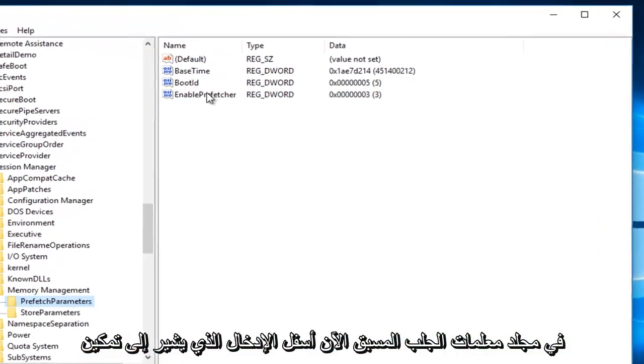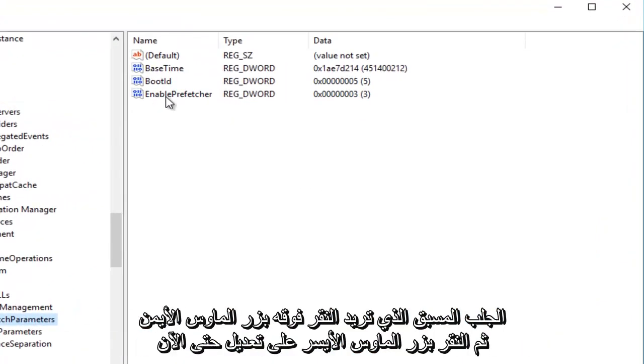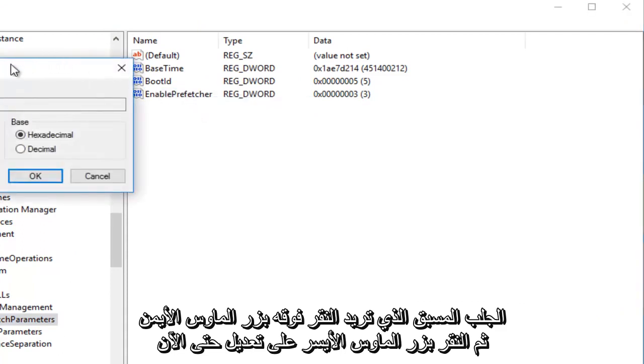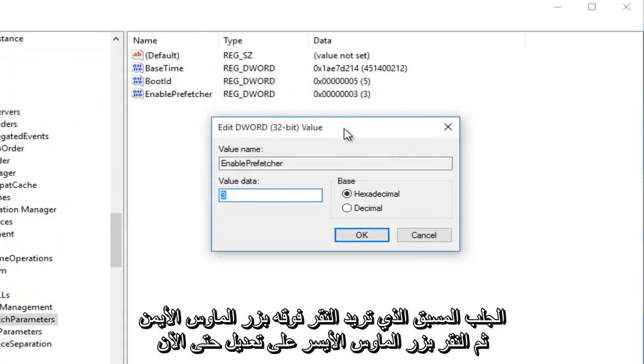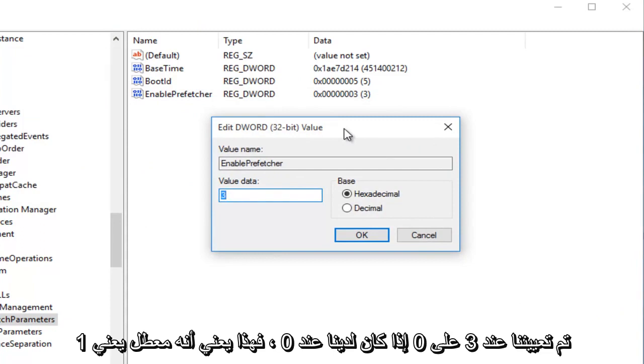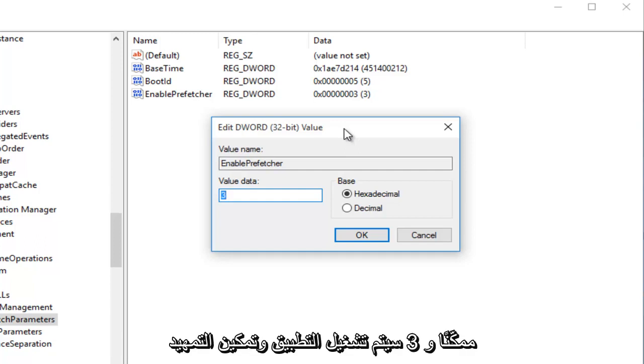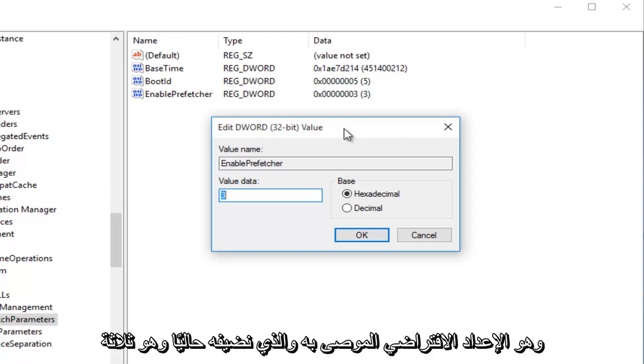Now underneath the entry that says EnablePrefetcher, you want to right click on it and then left click modify. So currently we are set at 3. 0, if we had it set at 0, would mean it's disabled. 1 would mean the application launch prefetching would be enabled. 2 would be boot prefetching enabled, and 3 would be both application launch and boot enabled, which is the recommended default setting, which we're currently at, which is 3.